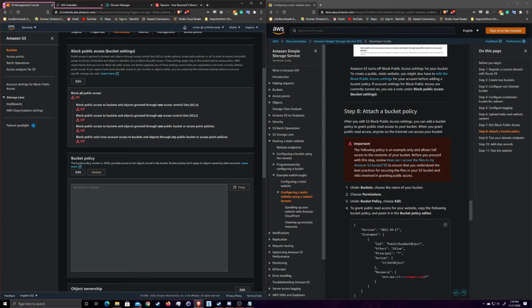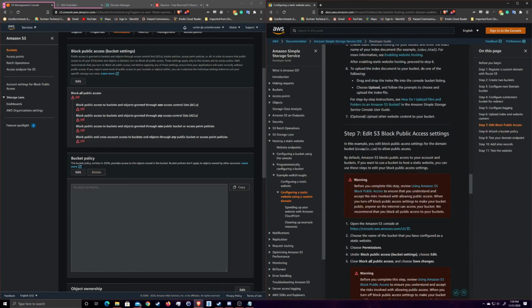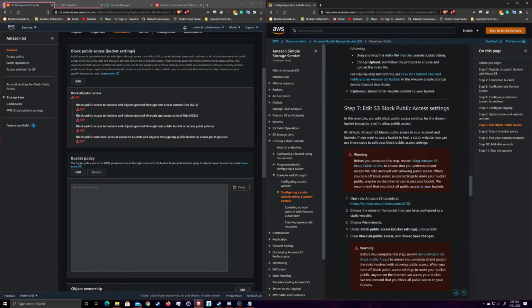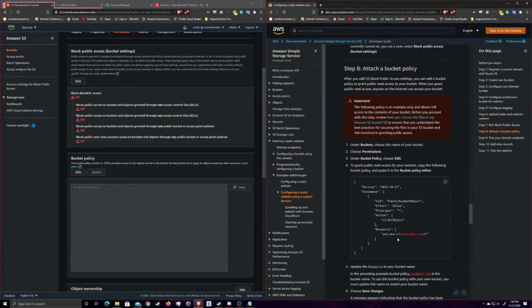After we edit the S3 bucket, you can add a bucket policy to grant public read access to your bucket. When you grant public read access, anyone on the internet can access your bucket. That's what we want. By default, S3 blocks public access to your account and buckets. Want to use a bucket as a static website? Use these steps to add your public permissions. Yep, this is all because the S3 bucket should be used inside the organization.